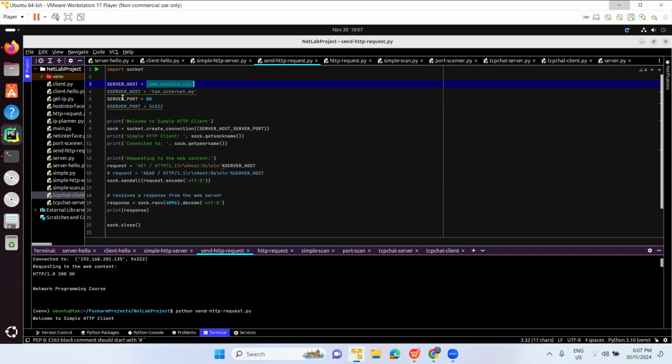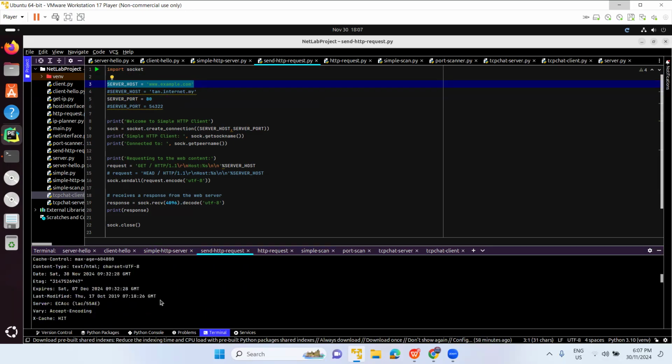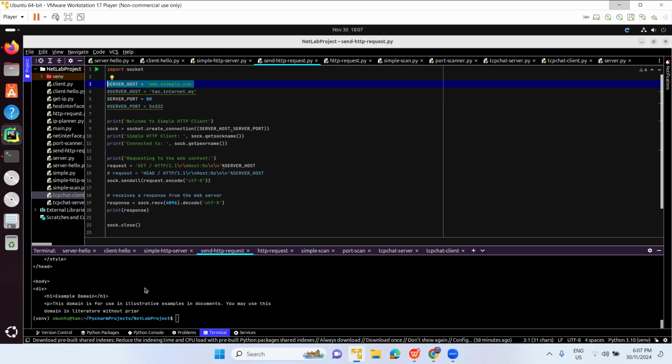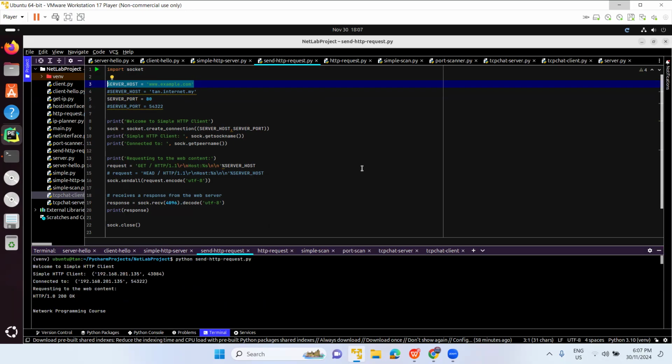And another thing is I also try to access a public website. Here I comment out the original one, which makes a request to the HTTP server hosted on my computer. For this, I try to access a public website, which is example.com. It is also able to connect to that and retrieve the HTML documents from the public server.